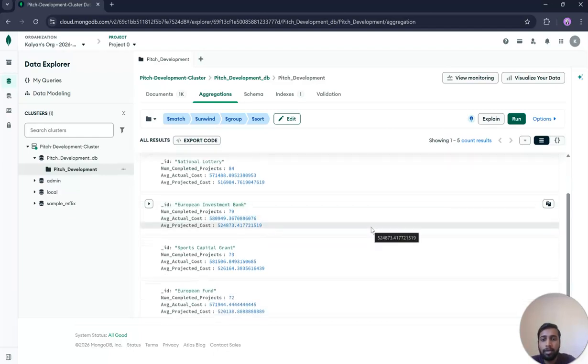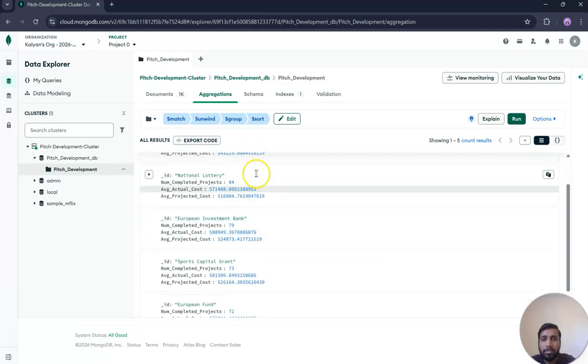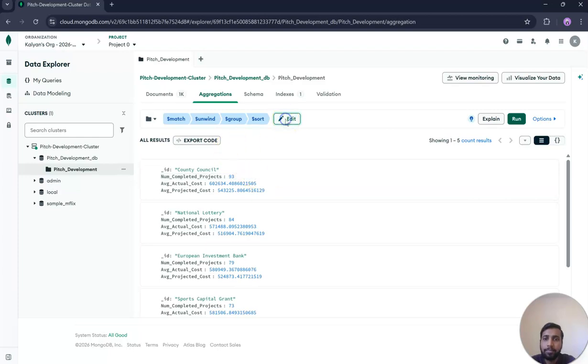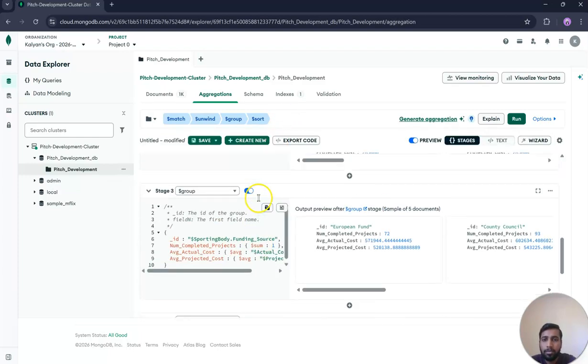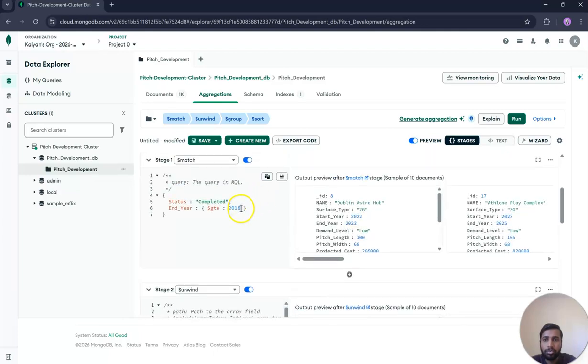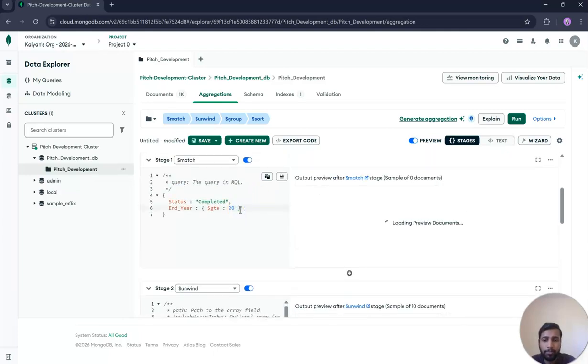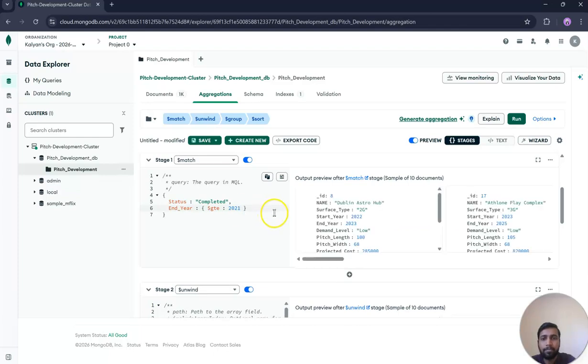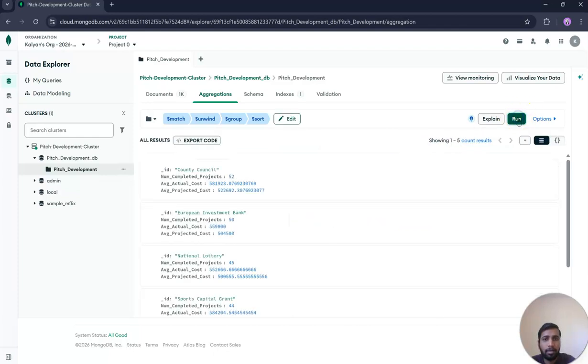So if we want, I can make the same change to the year, from 2018 to 2021, and let's run that again. Once executed, the grouped funding totals and averages adjust automatically, again proving that Atlas responds dynamically to upstream pipeline modification exactly as the Mongo shell does.